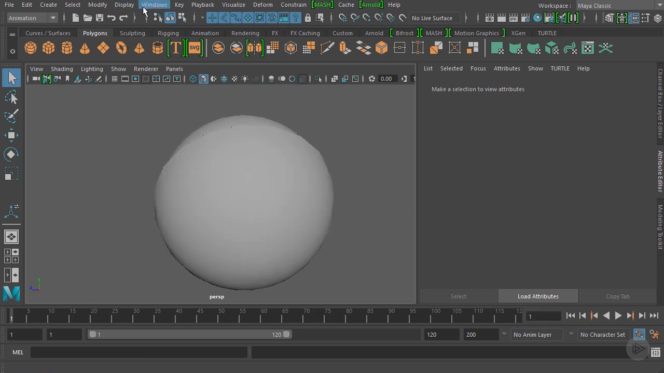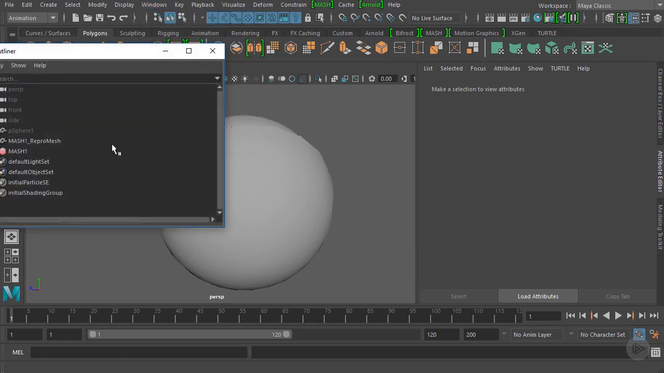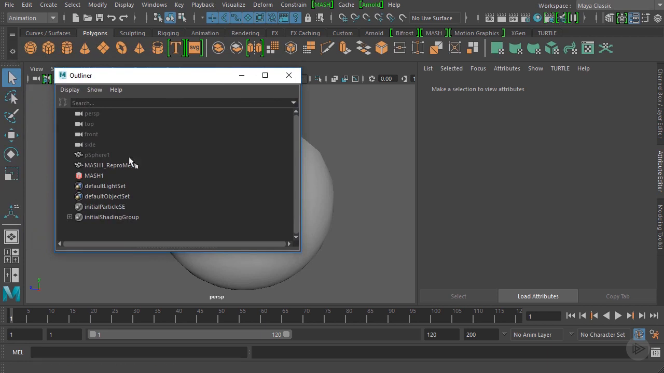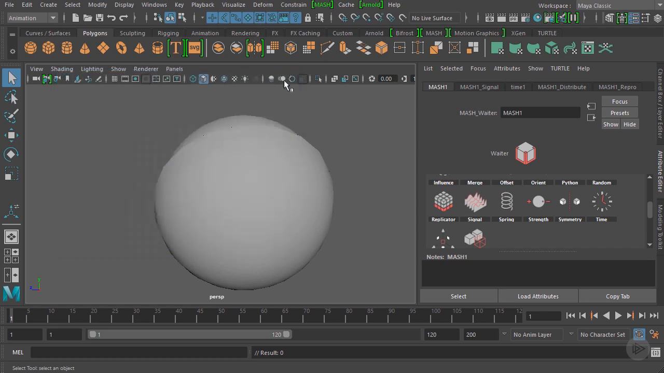And we can go to our outliner just real quick. So we'll go to Windows, Outliner. And if you want to get back to editing or adjusting the mesh network, let's just hit Mesh in the outliner here, and then we can close that. And that's going to bring up all of the properties associated with that network.